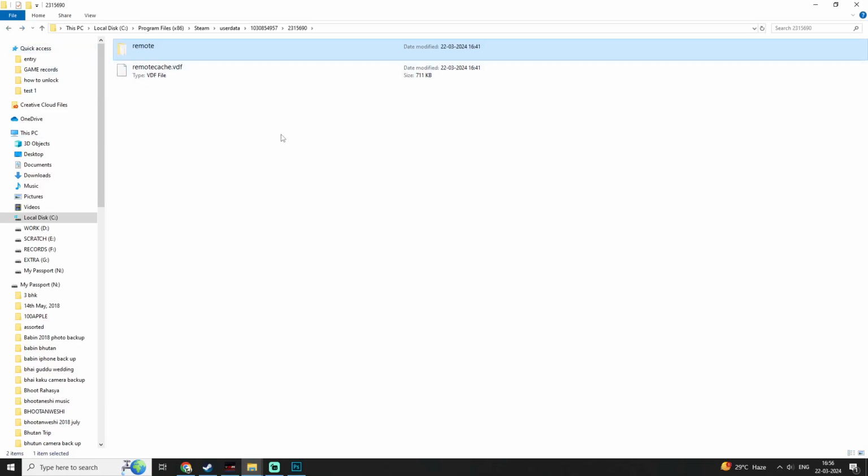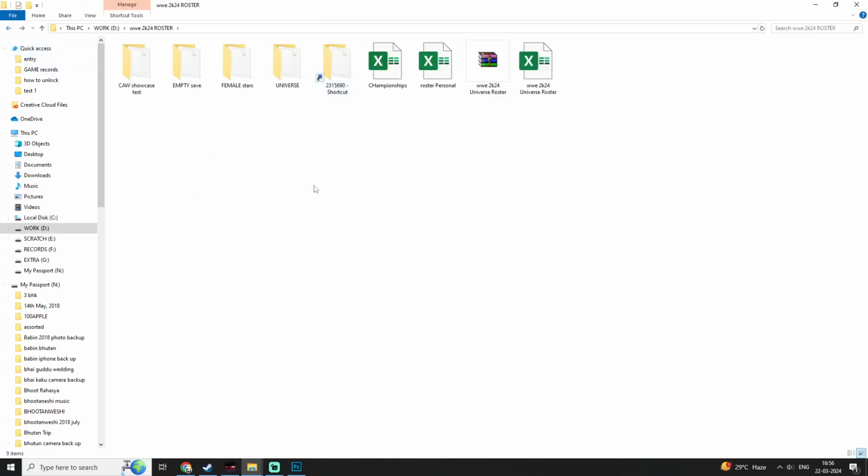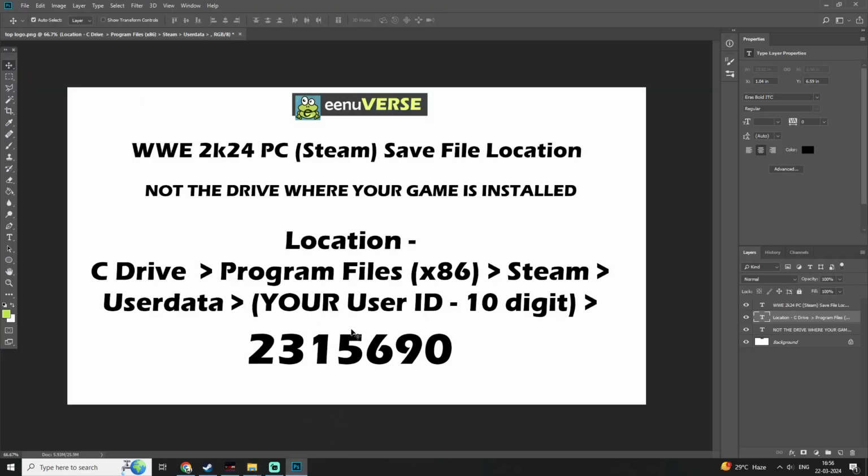So it's not like the previous years where you only have two files, one is the save file and another is the backup. It's not like that, there are a lot of files. So you have to copy this folder and this remote cache file and save it to another folder as a backup. You can take regular backups like 1, 2, 3, 4 like that, and that is the way. I'll share this in the description as well.